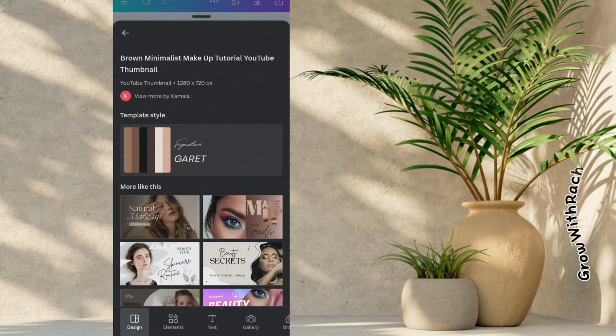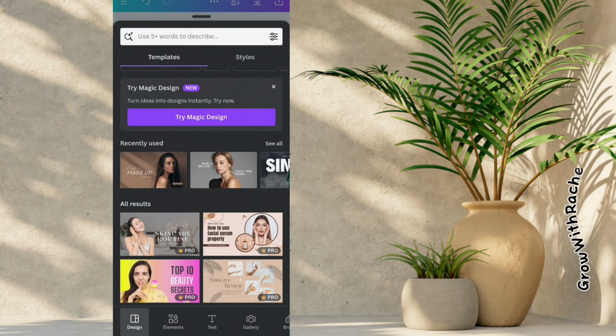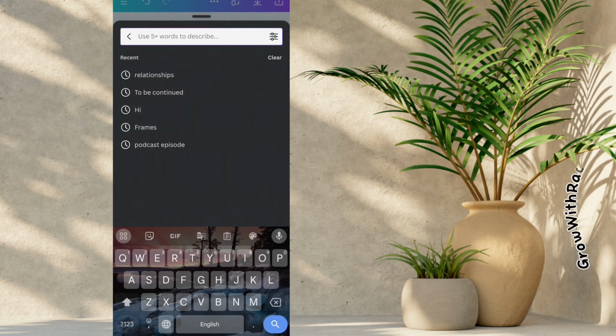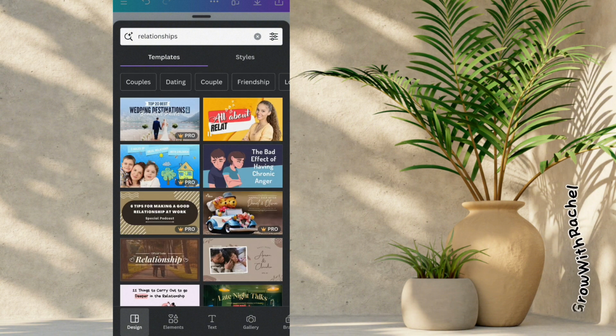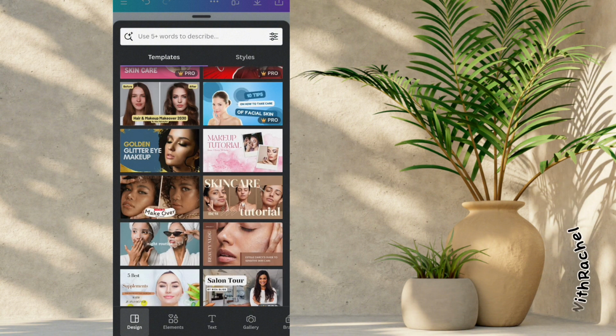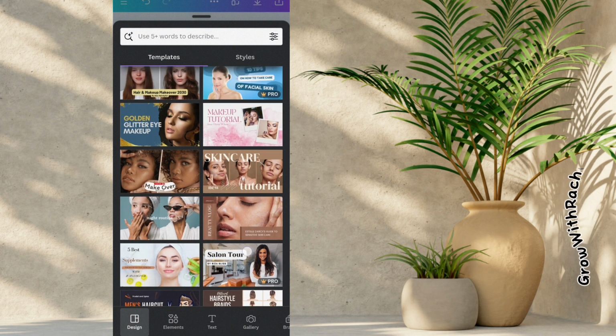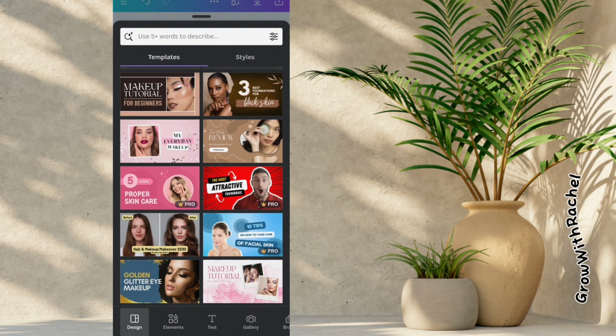So let's say we want to work with a particular design that is already preset for us. Let's go back here. Say you want to choose the particular template to work with. You can search the template you want, relationship template, depending on what kind of template you want to choose, or you could just browse the already existing templates and see what you want to work with.